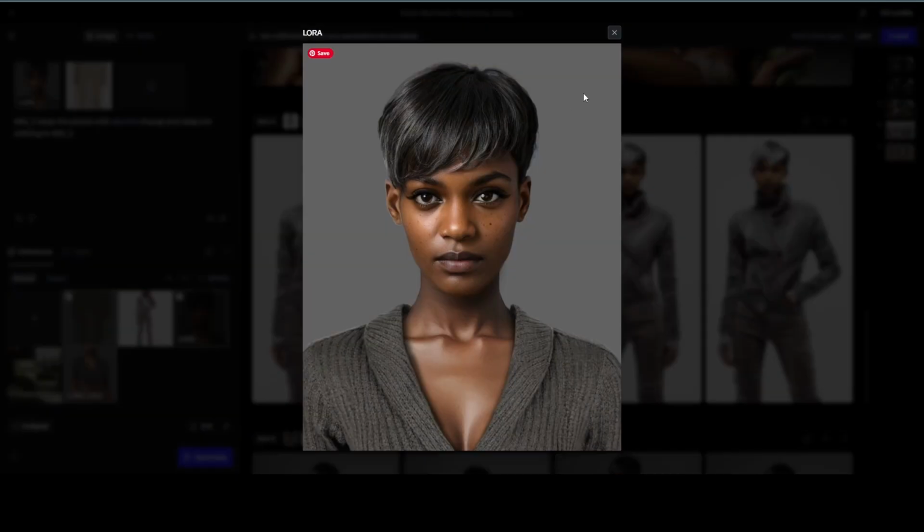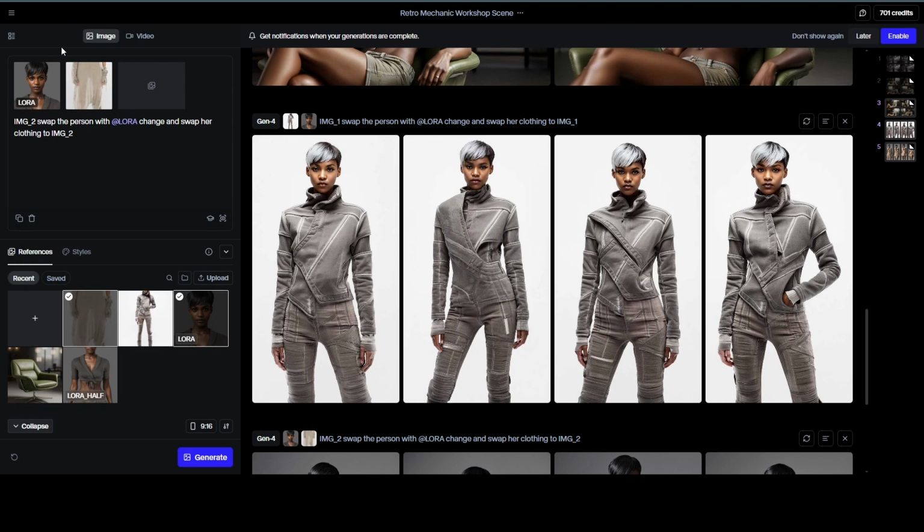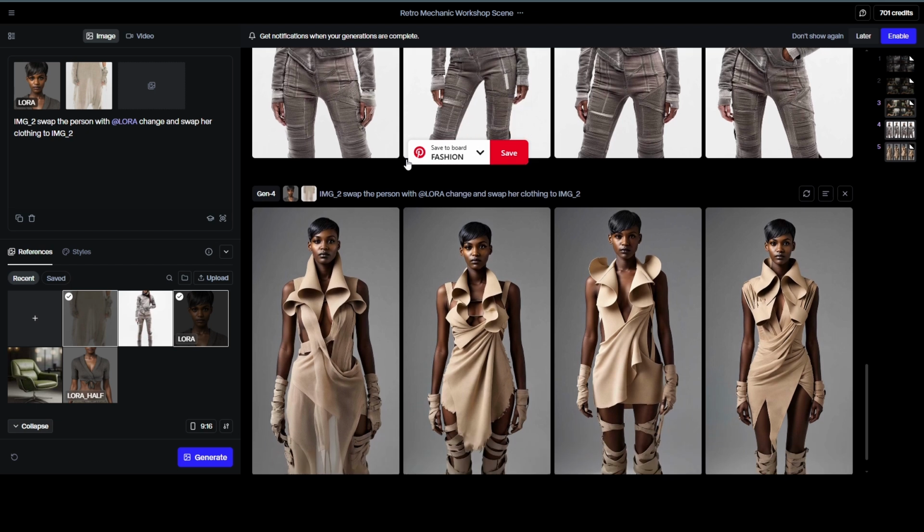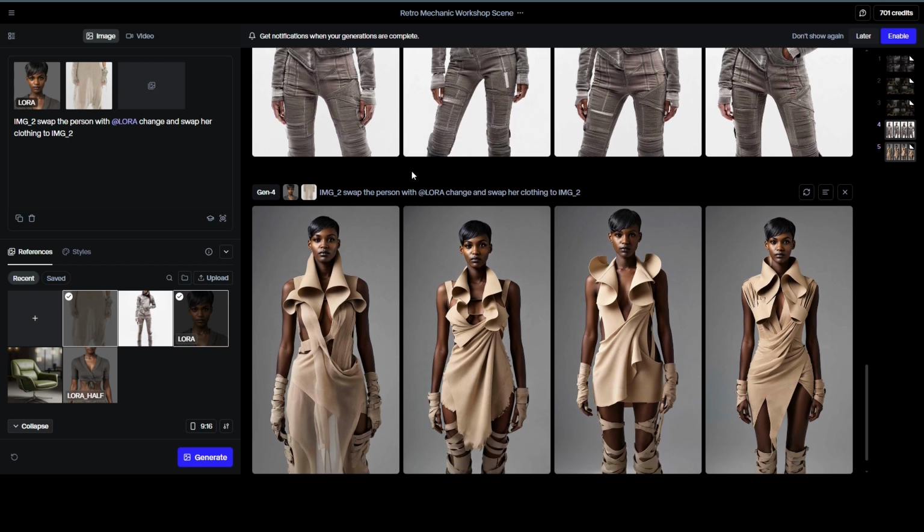This was the image of her face once again, and this was the reference image of the clothing. So I tried to paint out the face of this character to see if I get a better result in the face, and this was the outfit. The results I got were the worst results yet as far as clothing swapping.